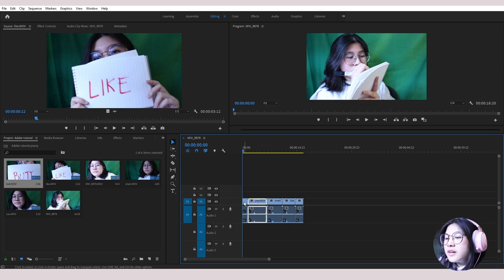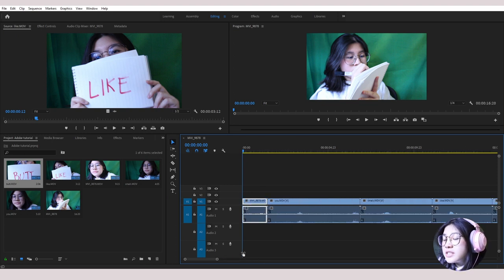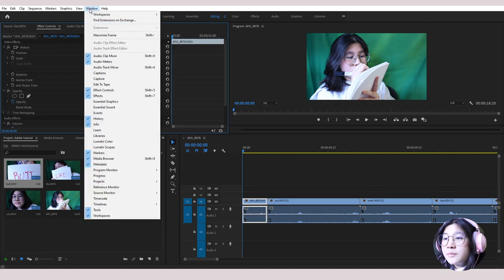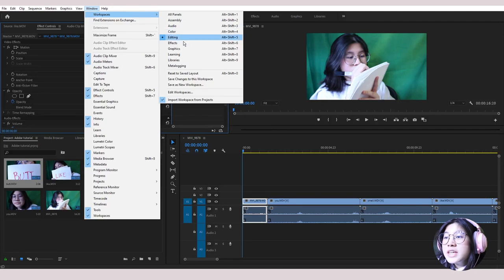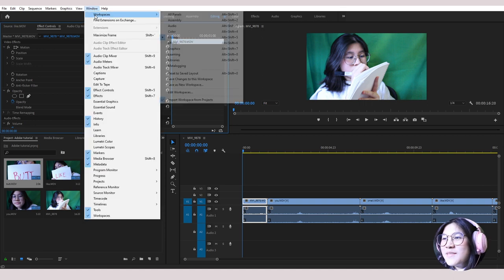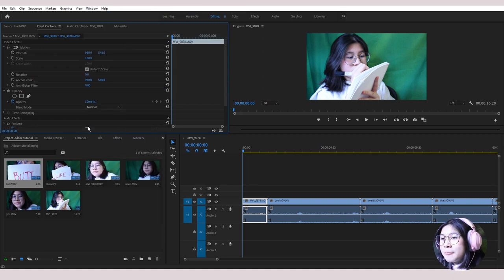If you want to adjust the audio or the size of the clip, you click Effect Controls at the top panel. But I just want to point out that I'm currently on the editing workspace. You can check that out. In Adobe, there are different types of workspaces. As you can see, there's the learning workspace, assembly, editing, color, effects, audio, graphics, etc. So I'm currently working on the editing workspace.